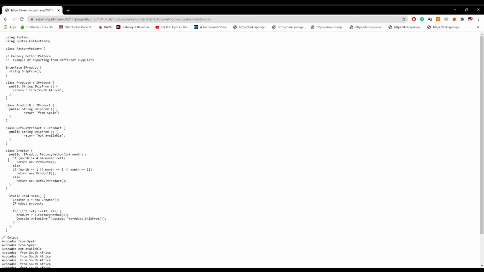And then inside the class creator, it actually implements the factory pattern classes, which will determine, if you see here, this is the part where it determines which implementation to be used. So for example, as we know, there are certain months to be implemented on product A, certain months on product B, and if not, then it will return the default. So it has been set up here. And all those functionalities will be passed through the interface iProduct of the factory method.